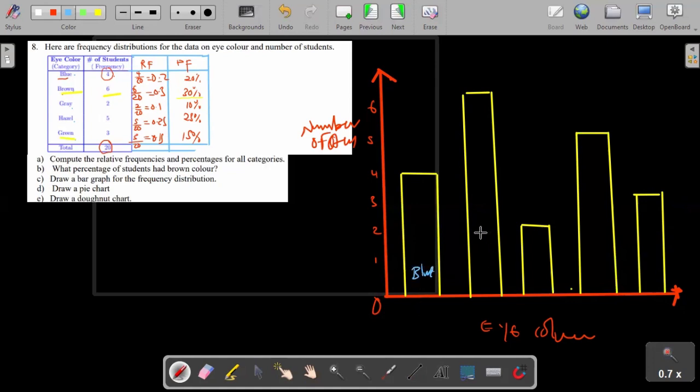Okay, the second one was for the brown. Okay, the third one is for the gray. The fourth one is for the hazel. The last one there is for the what? For the green. Okay, so what we've drawn there is what we are calling a bar graph. So if you have any questions, feel free to ask.